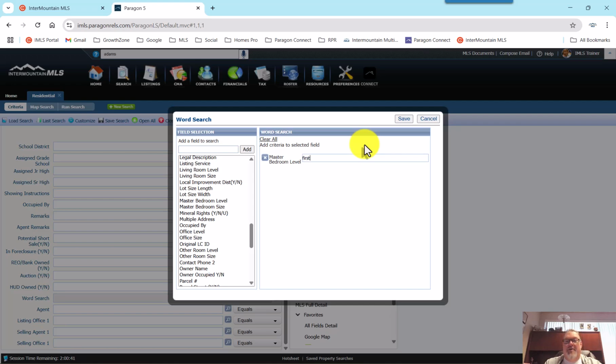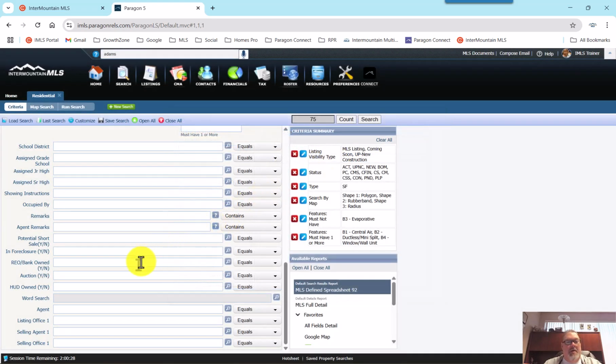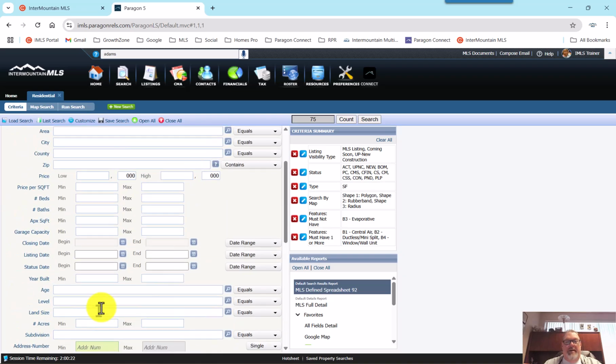So if I were to type in first, because I want the master bedroom on the first level, which you would think is great, that's not going to work because the room choices are main, down, and upper. So first is not an option. Putting first in there would find me 0 listings. Then we have agent, which is listing agent, listing office, selling agent, and selling office. So I'm going to enter some criteria here.